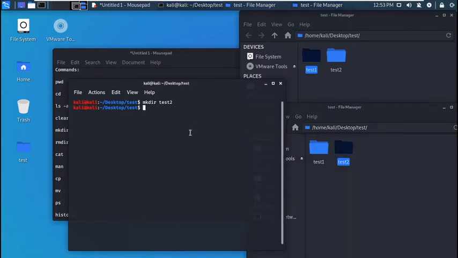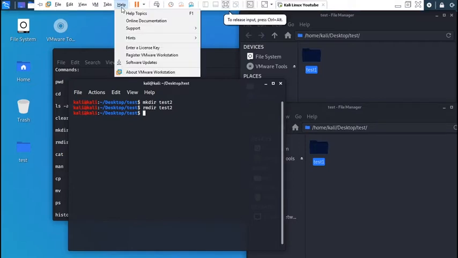Suppose I want to remove this folder we just created, then I will type rmdir, which stands for remove directory, and then type in the name of the folder, which is test2. This will delete that particular folder.